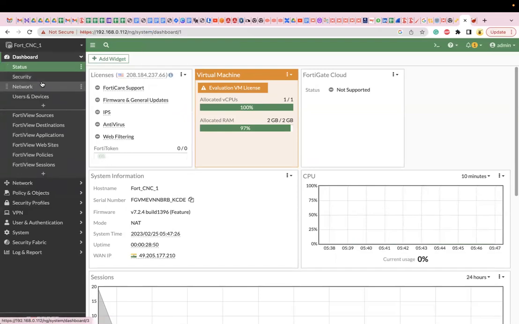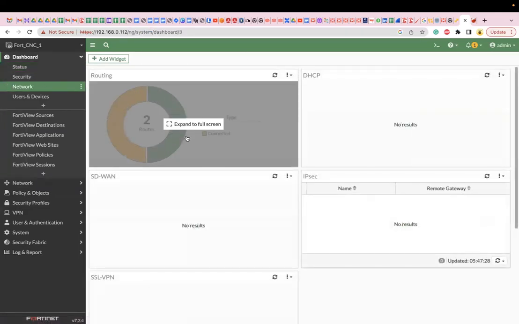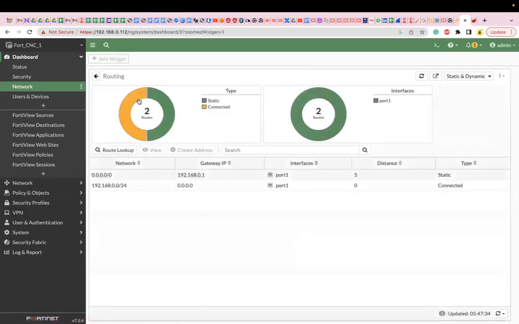Here we get the status. We have the network tab here. In the network tab, let's say I want to check the routing information. I can click over here and it will expand. First it shows me the routing table. It tells me connected, and how many ports I have as of now. One is connected.